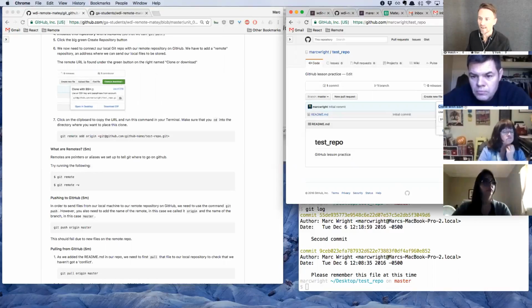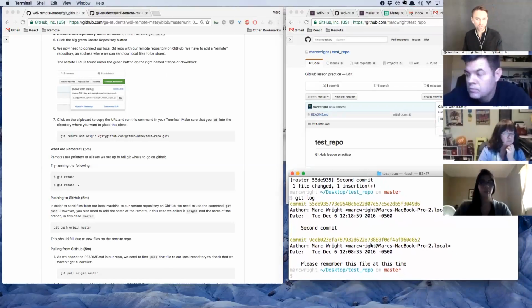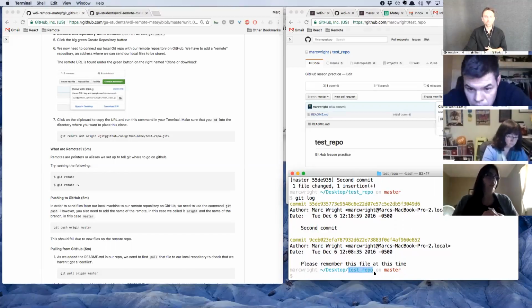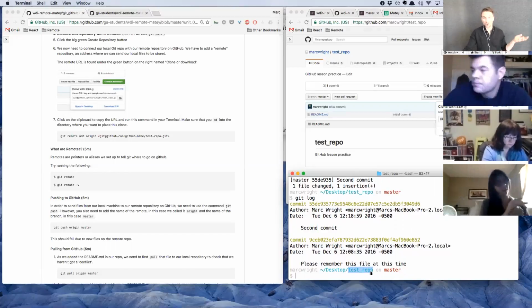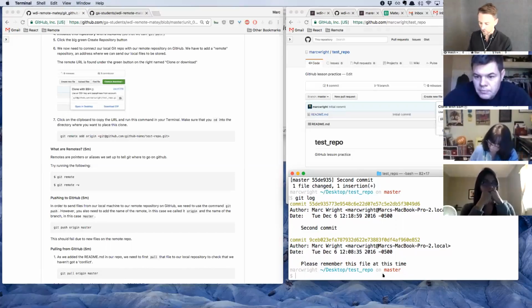Once you see that, go ahead and click the clipboard. Then we're going to go into the terminal. Make sure, this is really important, that you're actually in your test repo. Because if we run this command from some other repo, it's not going to do us any good. We want to add the GitHub URL to this specific repo. So go ahead and run that.